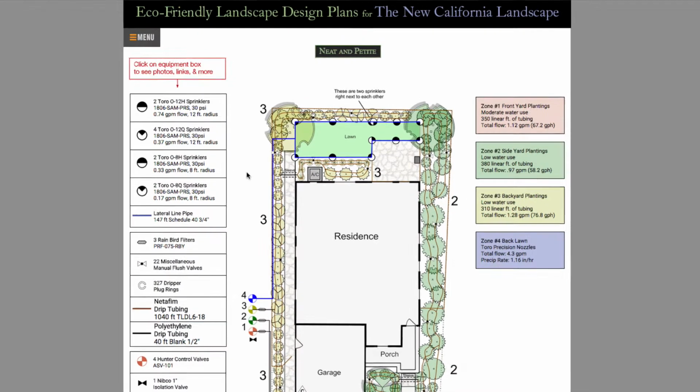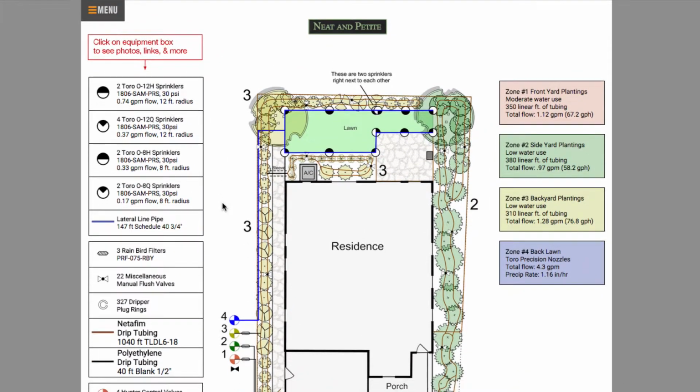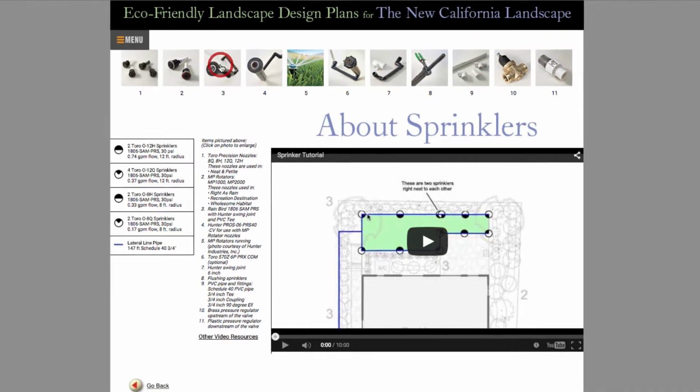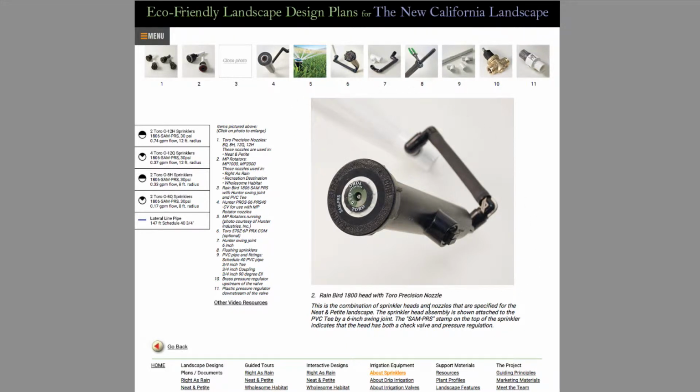So if you go to this page, you can actually click on any of the irrigation components that you want to find out about. If I were to click on this top one here, which is about sprinklers, it takes me to the About Sprinklers page. This video will talk about the sprinklers, the design, and the reasoning behind the design. And each of the sprinkler components that are in the design, there are photos of those components up top. And if you were to click on a photo, the photo is shown in a large size here, and there is a description of what you clicked on.